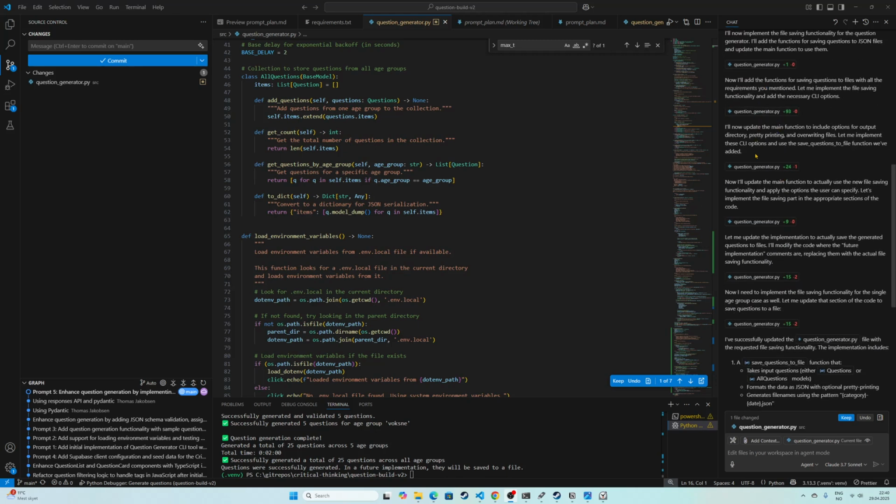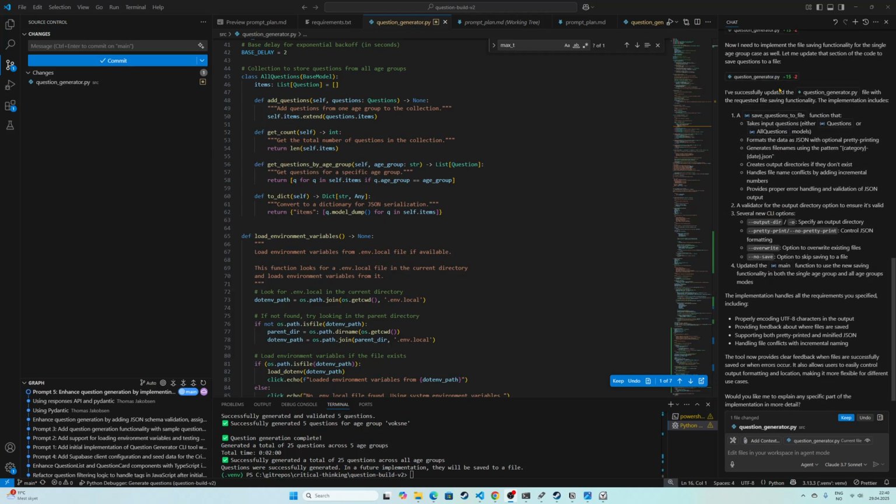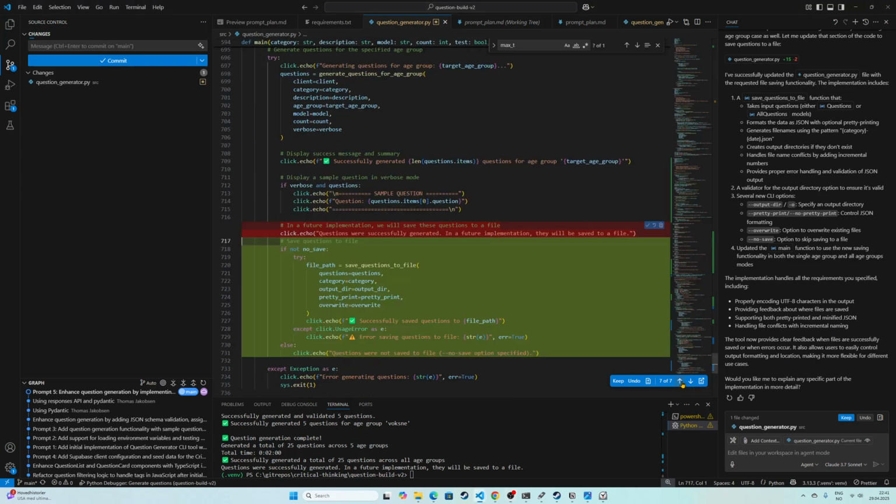It went on for many iterations here. I'm not sure why it did so many iterations here and relatively few last time. Save questions to file. Yes. And some new CLI options: encoding, pretty printed and minified JSON. Handling file conflicts. Looks solid, so let's review the changes here.